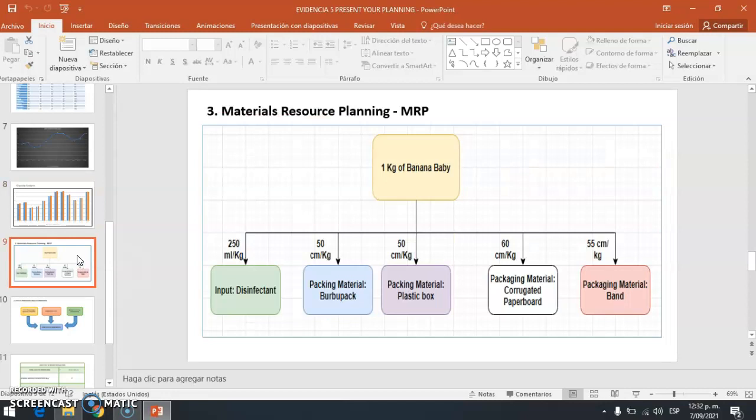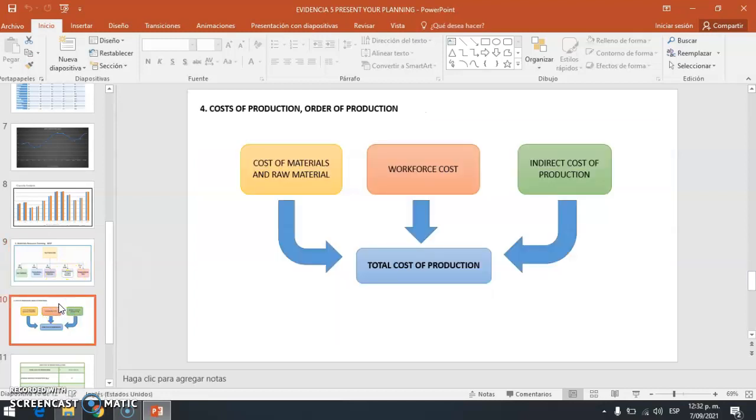Material resource planning shows the consumption of materials and supplies for each kilogram of banana baby that is selected, packed, and packed. Here are the elements of the total cost of production: cost of material and raw materials, cost of labor, indirect cost of production.